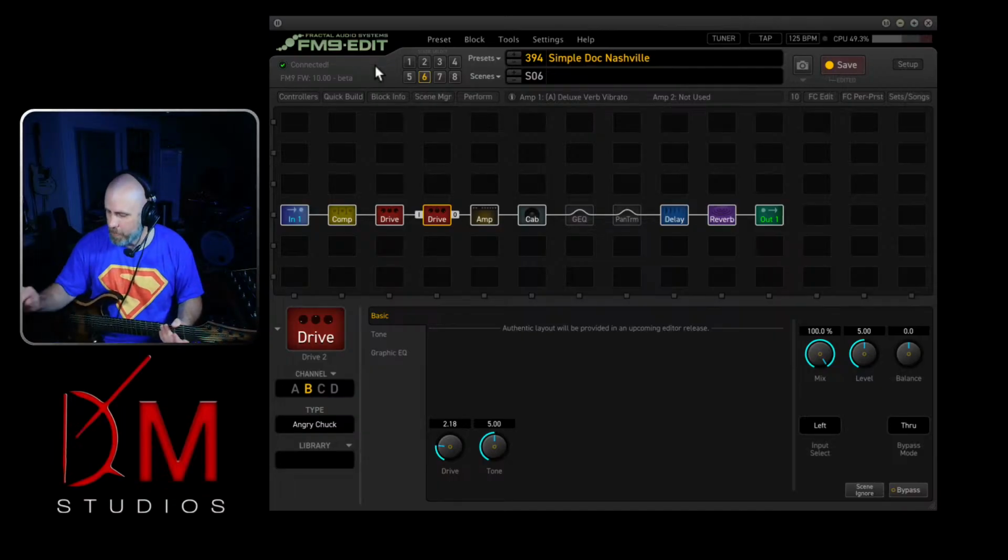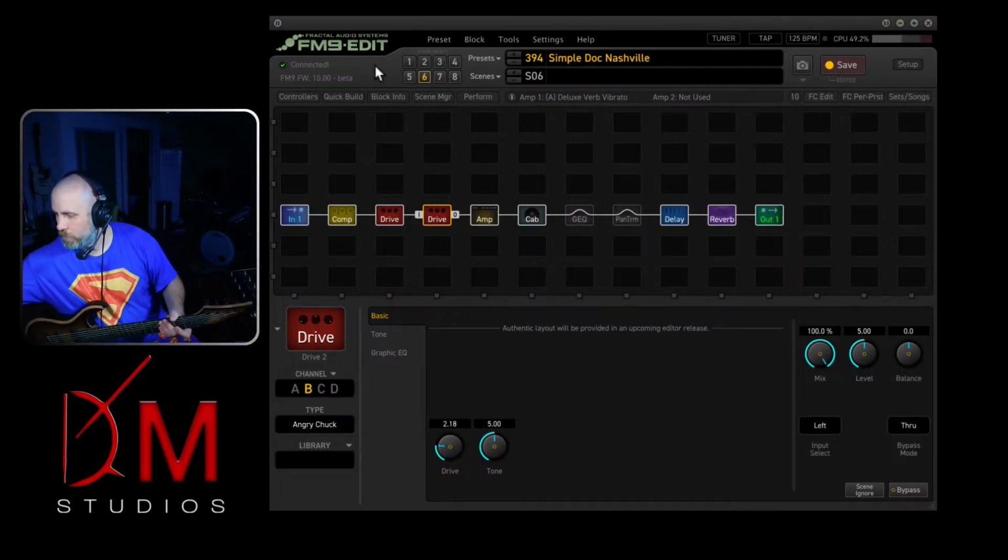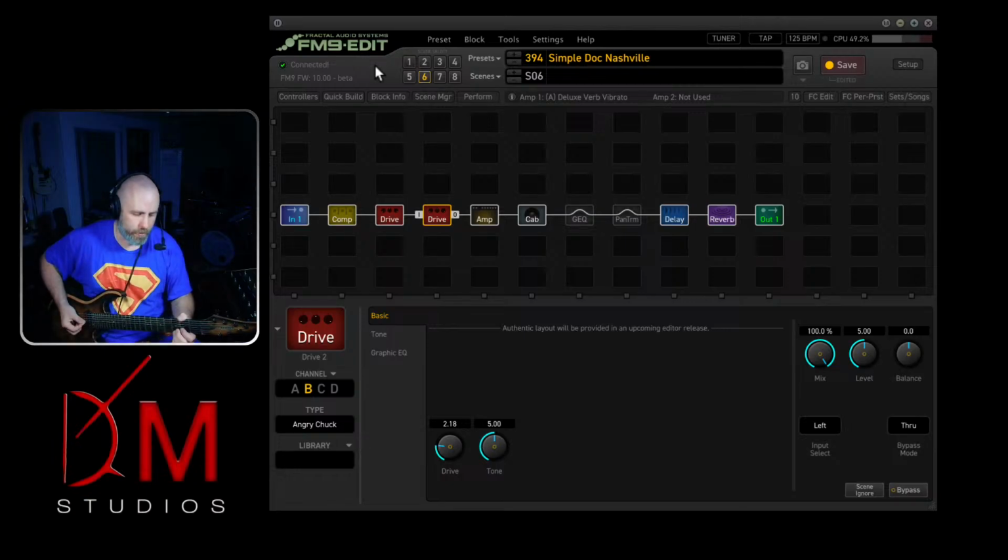So with all that said, let's check out a little tremolo action.